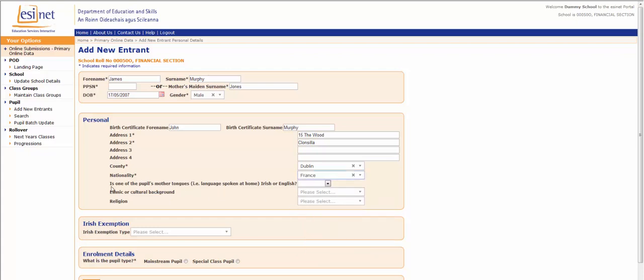The next question is one of the pupil's mother tongues, i.e. mother tongue means the language spoken at home, Irish or English. So yes, this pupil speaks English at home, so I'm clicking yes from the drop-down menu.